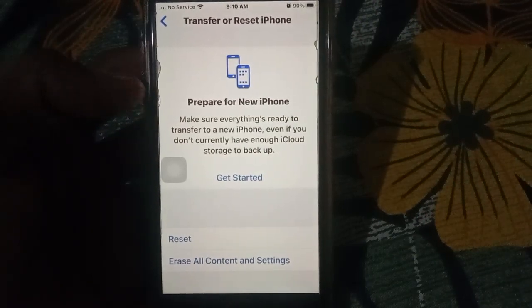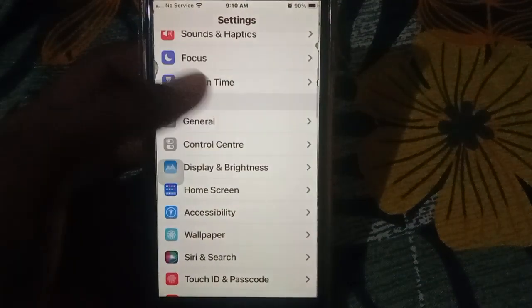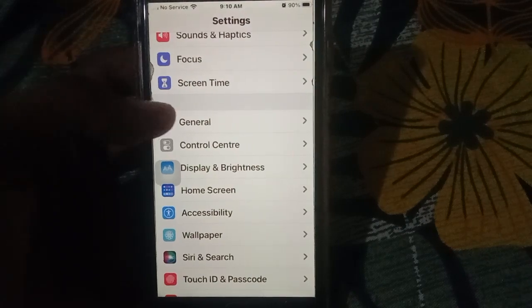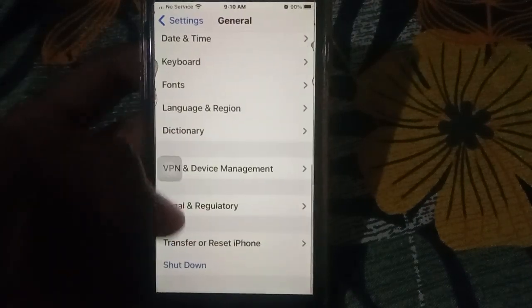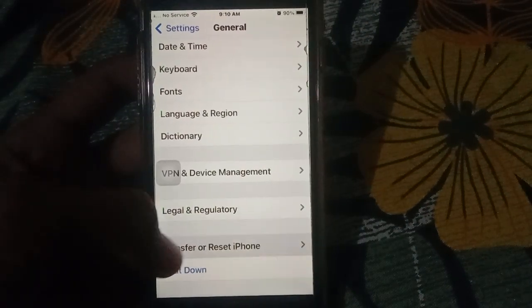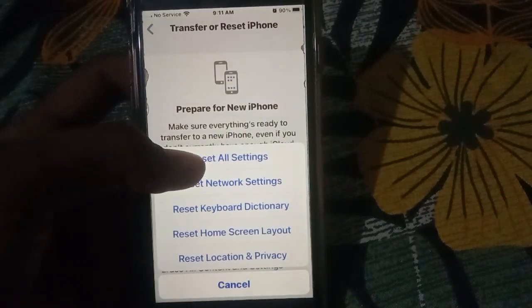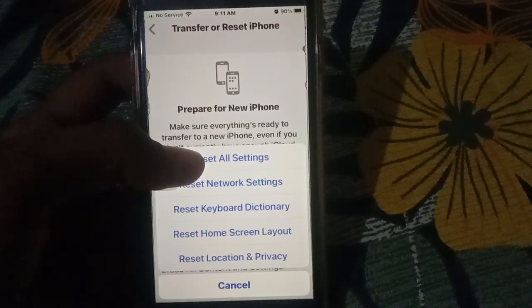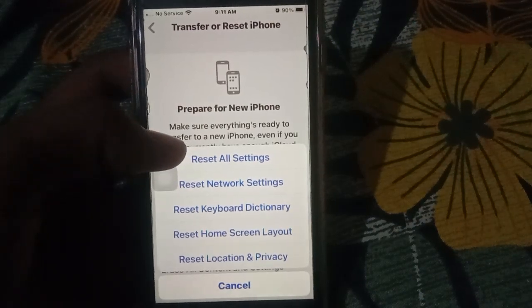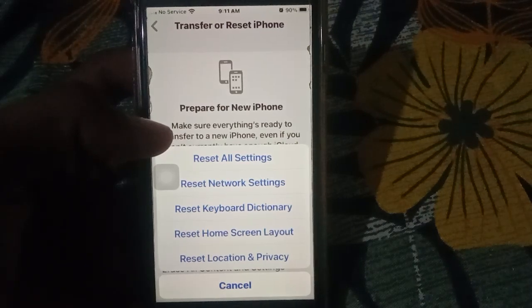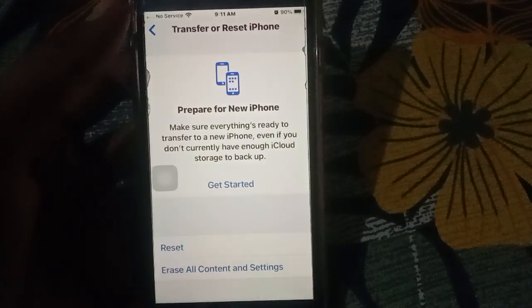And then the last solution, reset all settings. Open Settings again, click on General and then scroll up, then click on Transfer or Reset, and then click on Reset All Settings. Then enter your iPhone passcode. You do not lose any data from your mobile, photos or videos, only all settings of the iPhone are reset, and then your problem will be fixed.